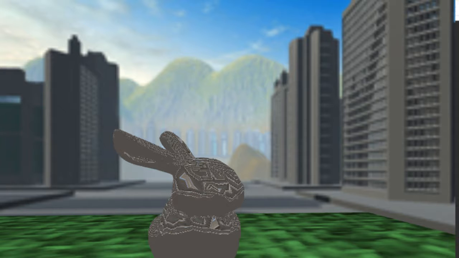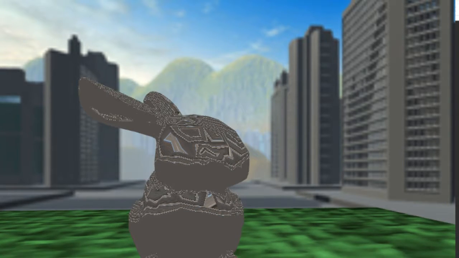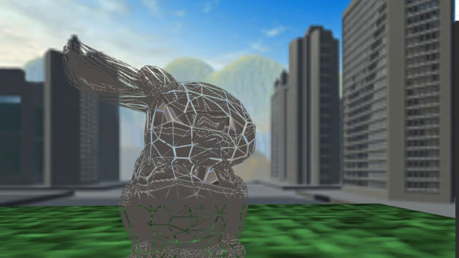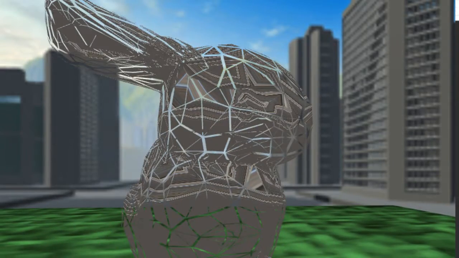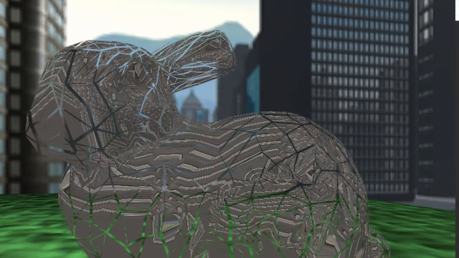So let's take a little look at our metal bunny here and start playing with the effect. You will now see the model has broken up into triangles, and this will be the basis of our explosion effect. We're going to move each triangle along the direction of the normal vector to create our explosion effect.